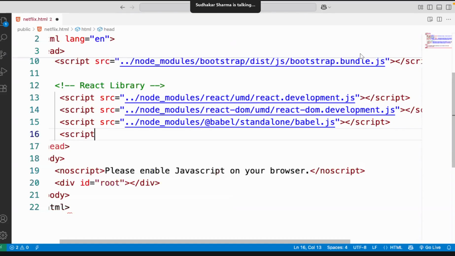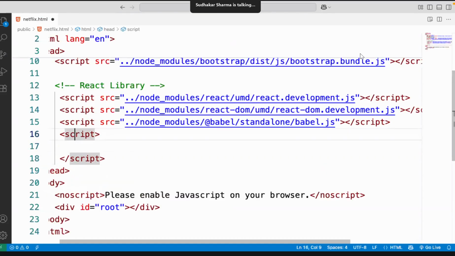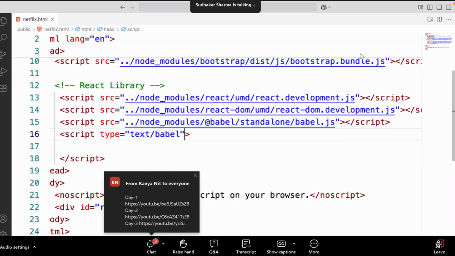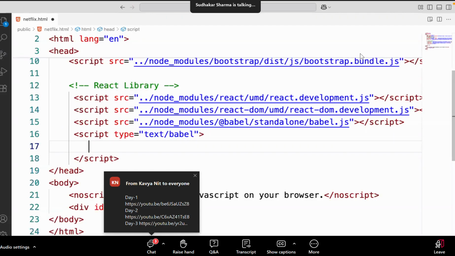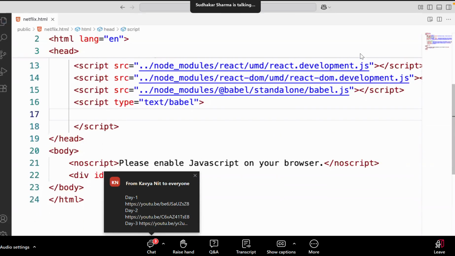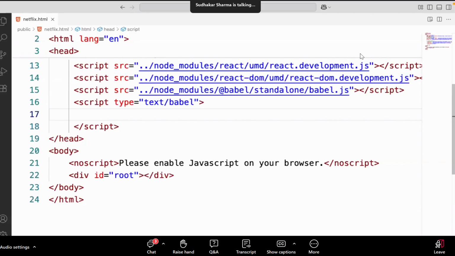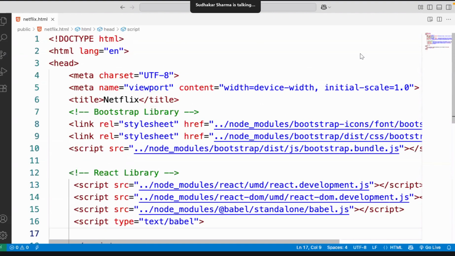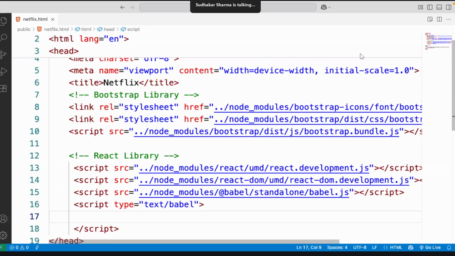Now we need to write a script and the script type must be text/babel. Babel or JSX, we can use any. Now you know that your React is also ready. So the React environment and Bootstrap environment is ready. Now let's build the interface.